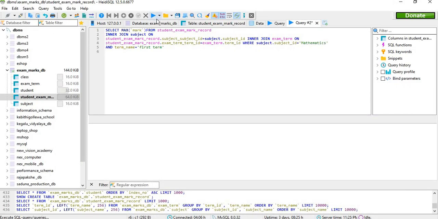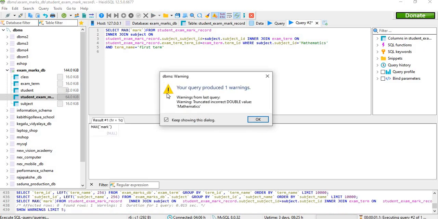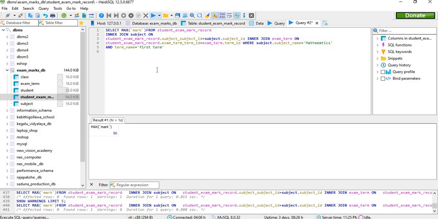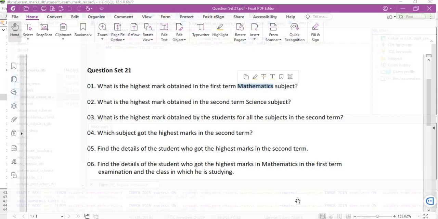Okay, we will execute the query. Here I must take the subject name, not the ID. Sorry. Now okay, the max mark is 90. We will move on to the next requirement.